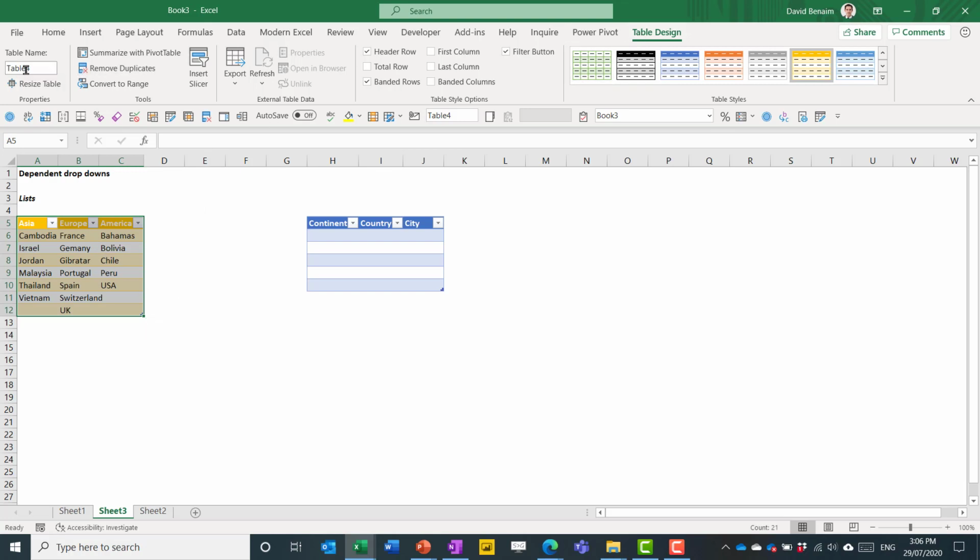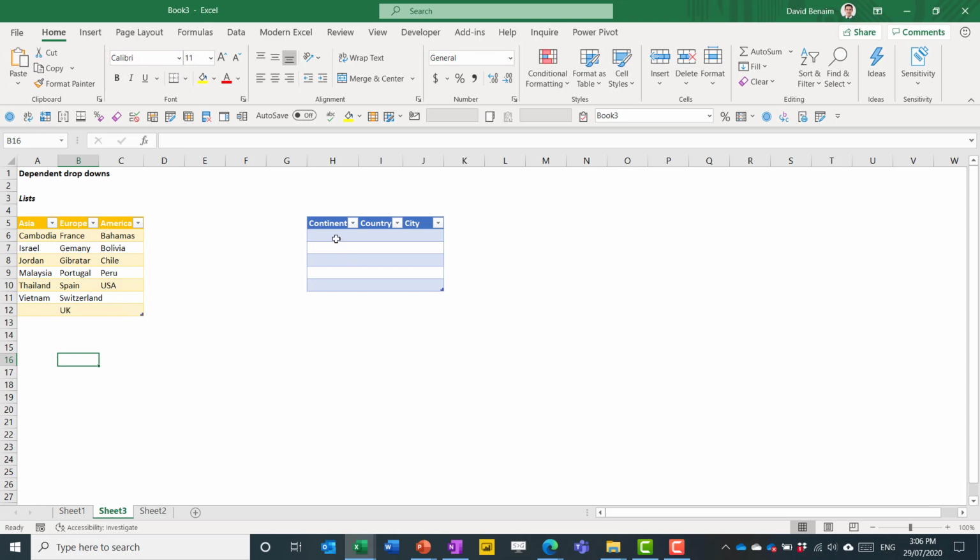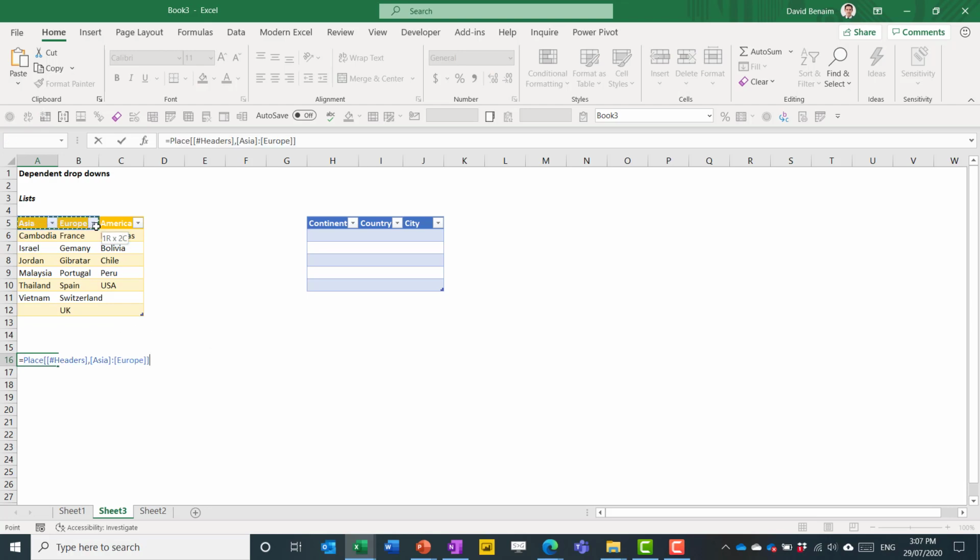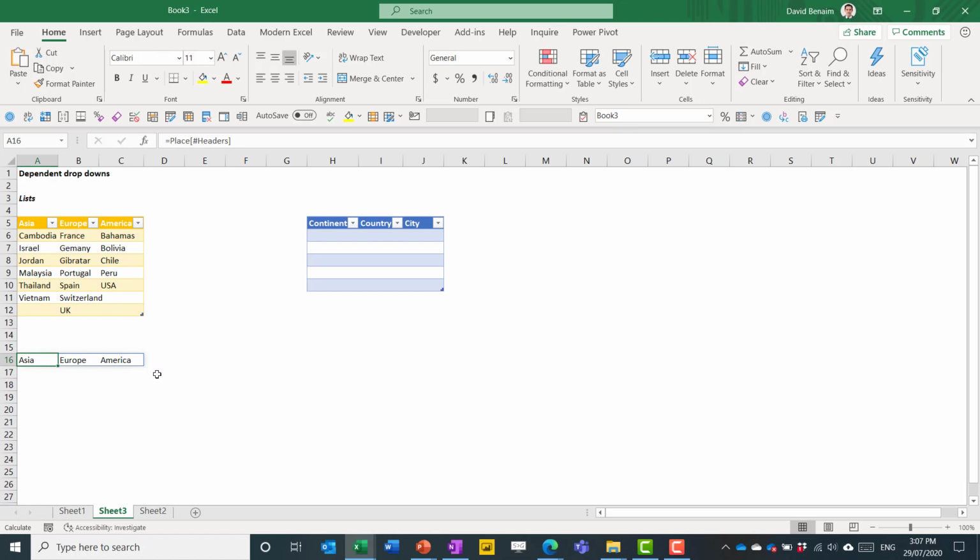In the table design tab, I'm going to give it a name. So this is going to be the place table. And then I'm going to use formulas with indirect to link to this list. So firstly, I want to say that this is linked with special formulas. So if I go to equals and then select all of this, you can see that it says equals place headers. Now, because I have Excel with Office 365, that will give me the output on multiple cells. An earlier version of Excel might give you an error, but it still works for this next step.